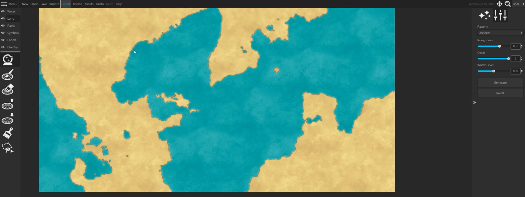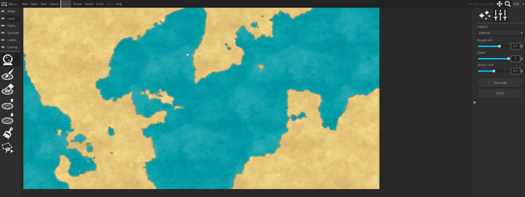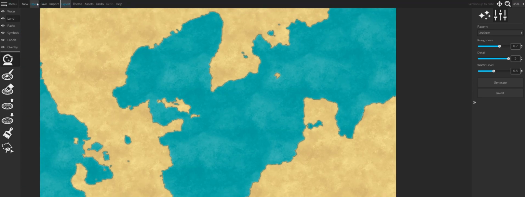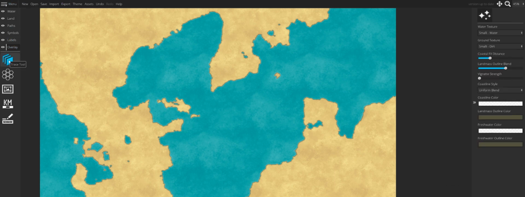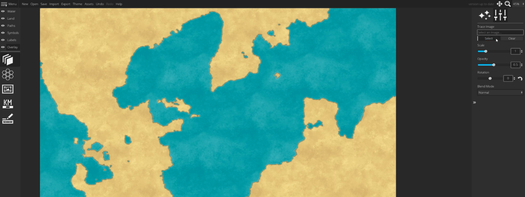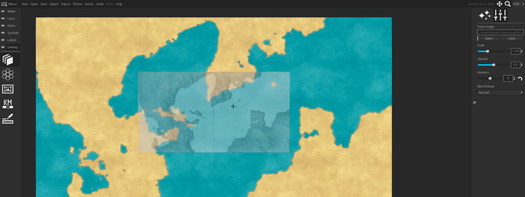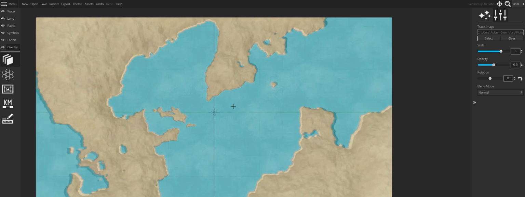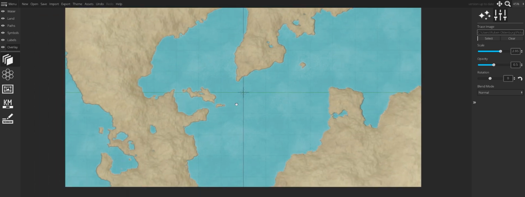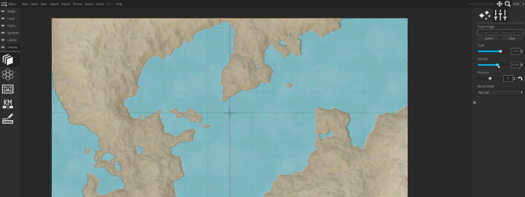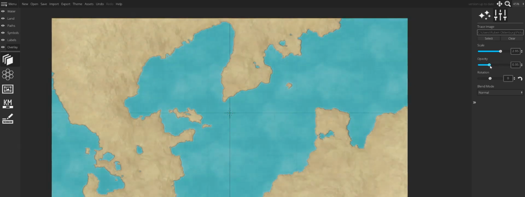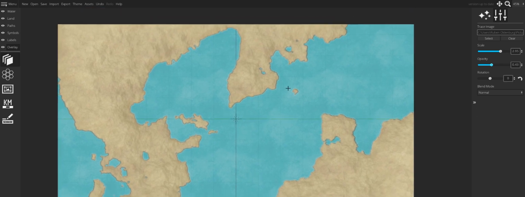So here we are in Wonderdraft again, and first we save it of course. We go inside the overlay tab, select the trace tool and select an image, and here we're going to select our screenshot. We scale it up so that it fits our terrain, and as you can see this gives you an idea of what it looks like in Wonderdraft. This is important for when we're going to paint our map.